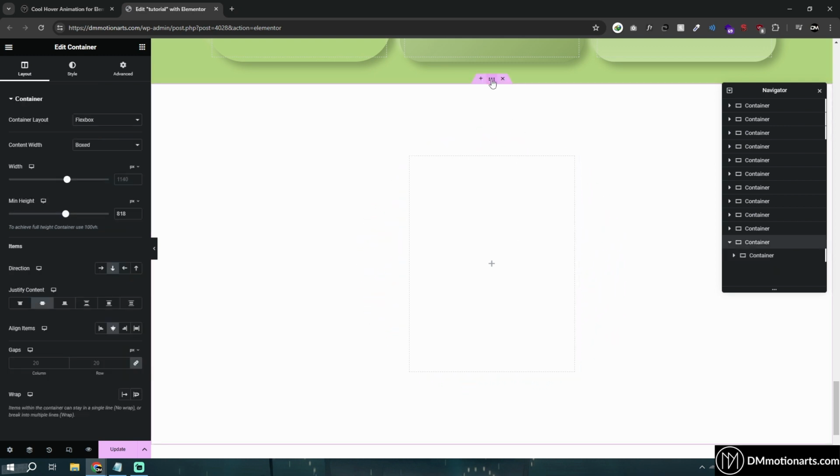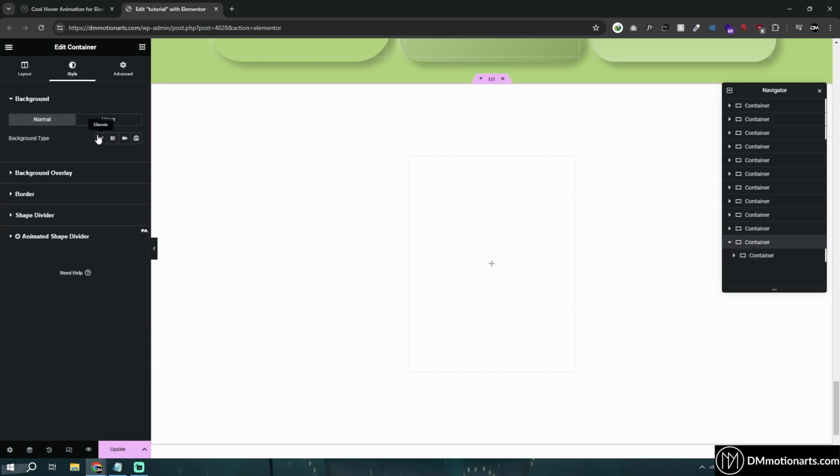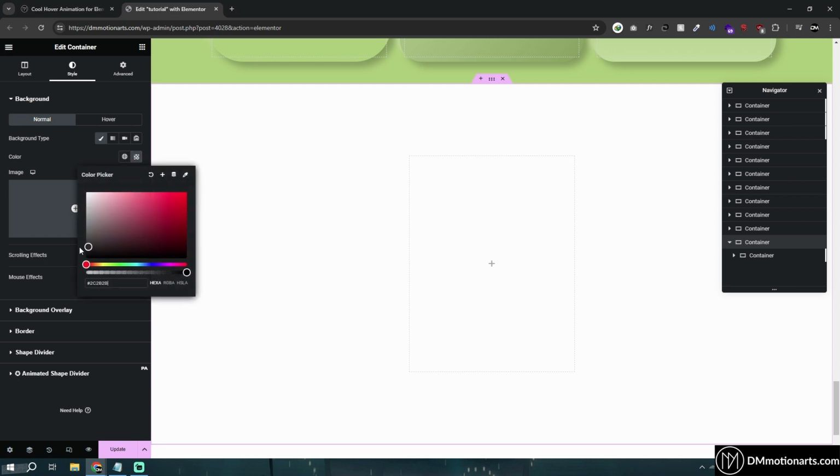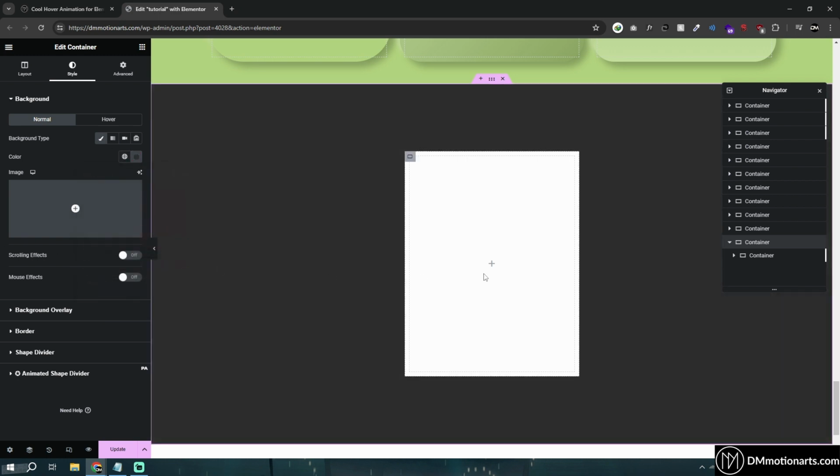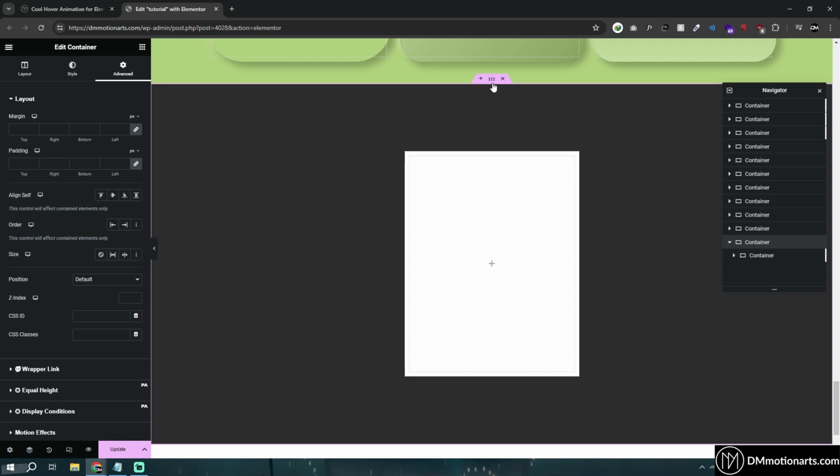So if I go into my main container like this, go into style, and let's say I add some color to this one, you could see suddenly it's hidden, because what's happening is that the spinning image is behind this container. So what we need to do is choose this parent container, which is this one.